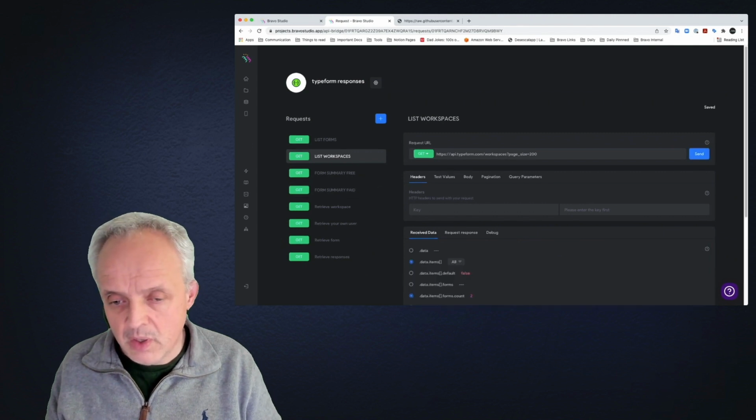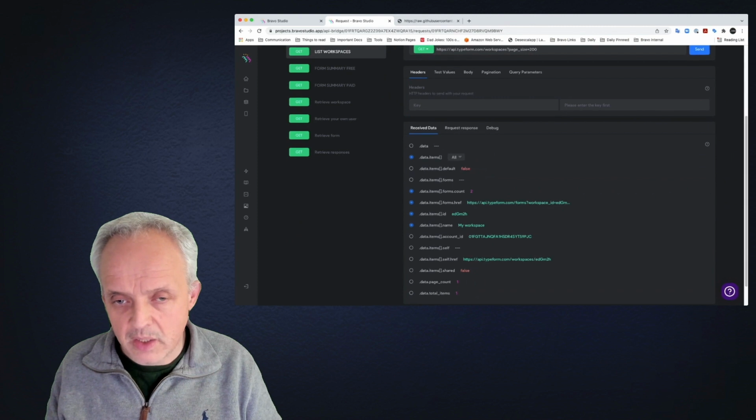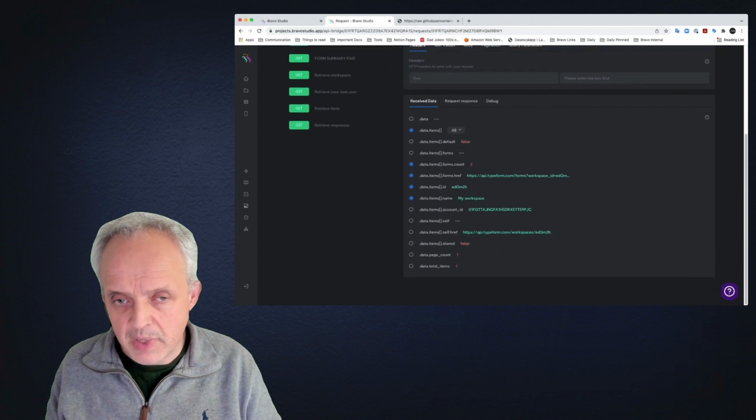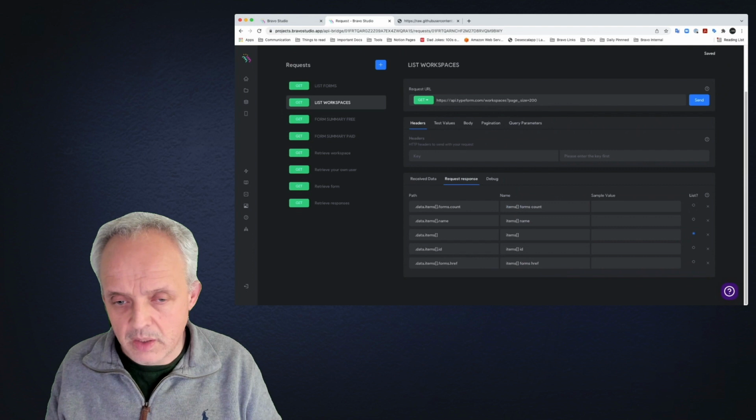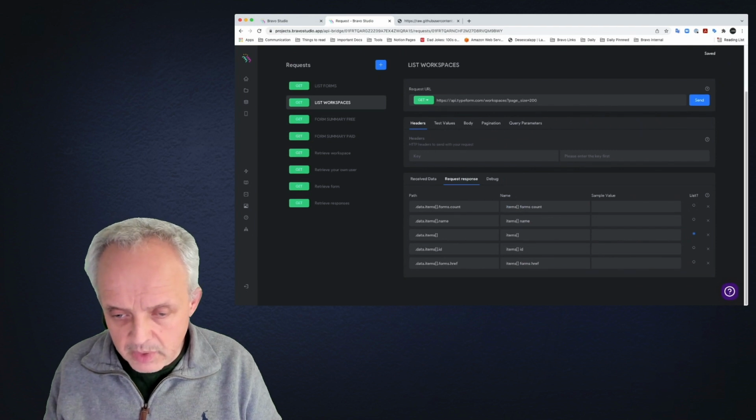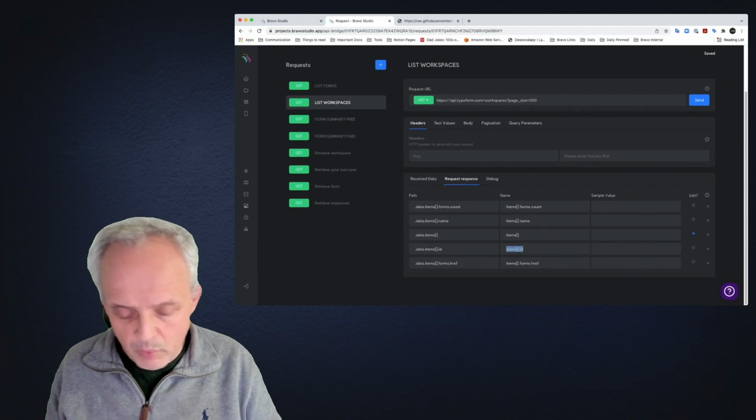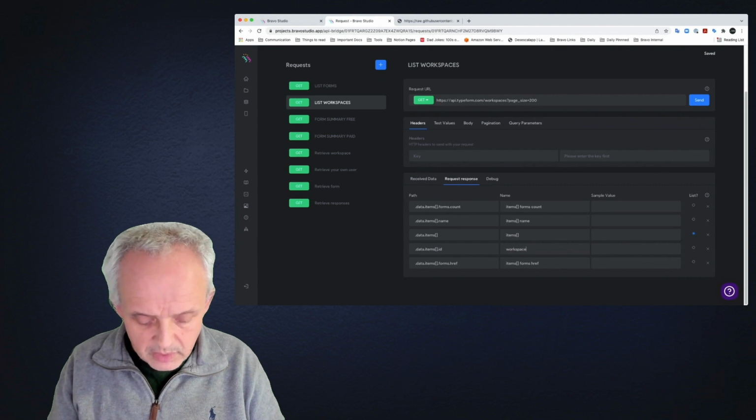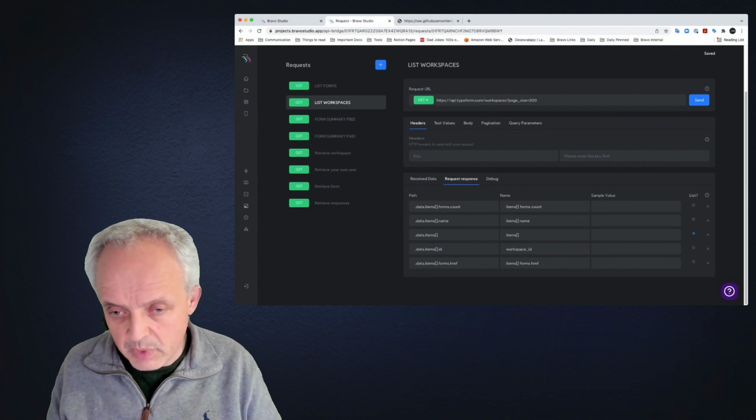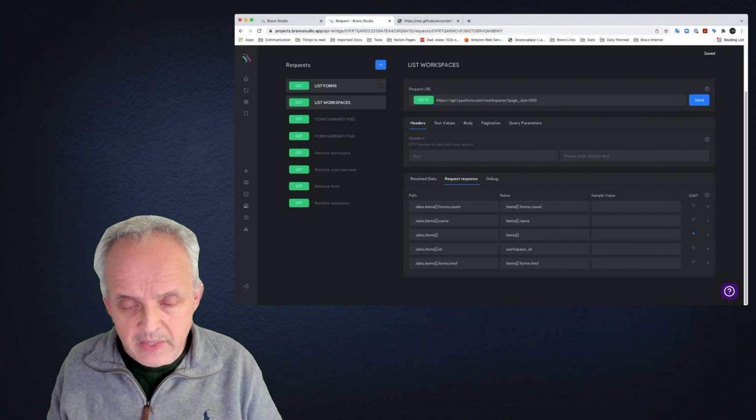So we do that by editing this request response. Here, rather than items ID, we want to make that workspace ID, so we can use it at the next level down of the request. So that fixes that. And then we'll do the same thing with forms.